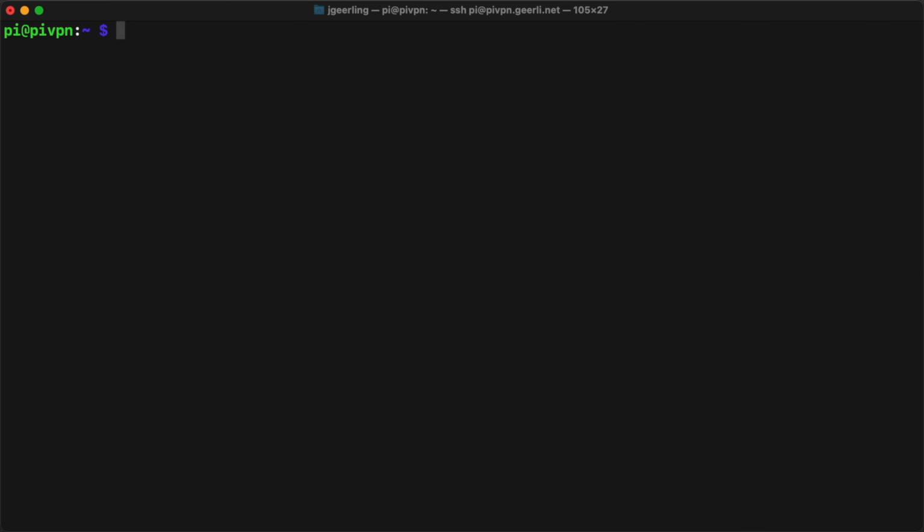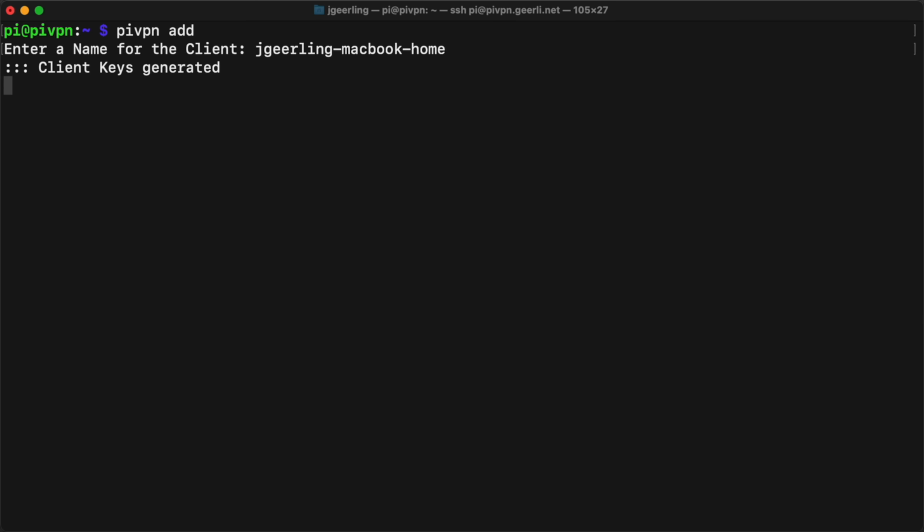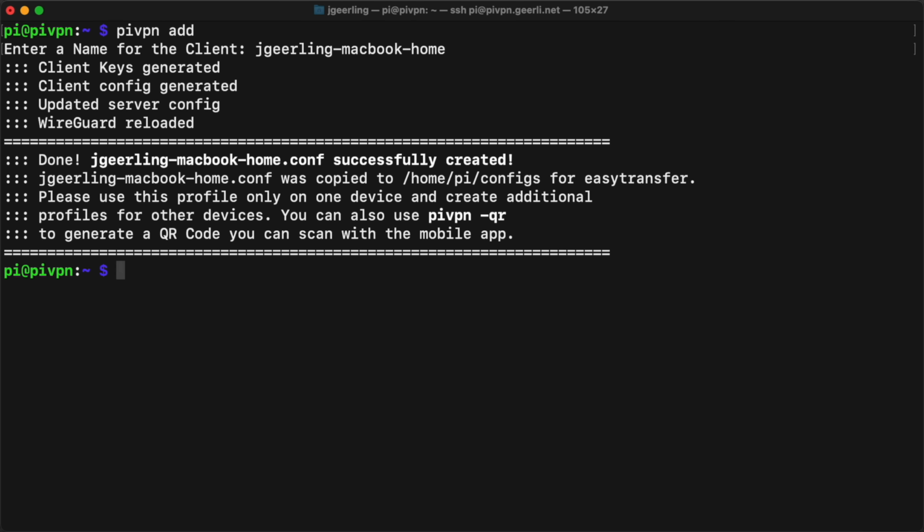Log back into the PiVPN computer and run the command pivpn add. It'll ask you for a name, and for me, I usually set a name like username, device type, and network identifier. So in this case, jgeerling-macbook-home. Doing that lets me remember exactly what client I'm looking at.